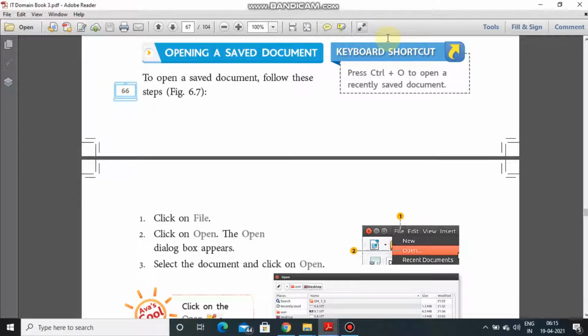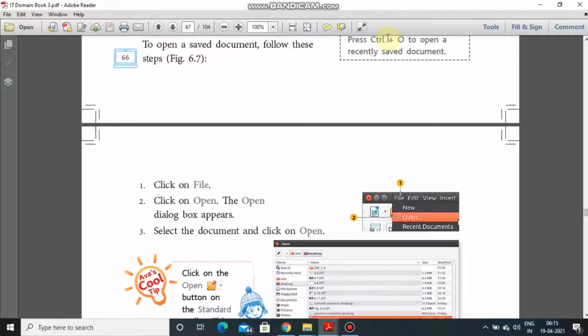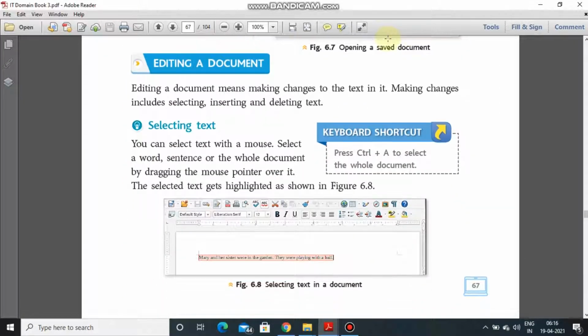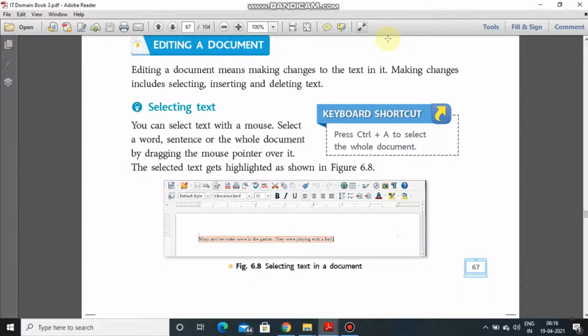Similarly, we have learned the process of saving, closing, opening a document. If you want to open a document, click on file menu, choose open, and there select the file which you want to open, select it, and it will get opened. Now comes the next. These are some basic operations which we have learned in all programs.